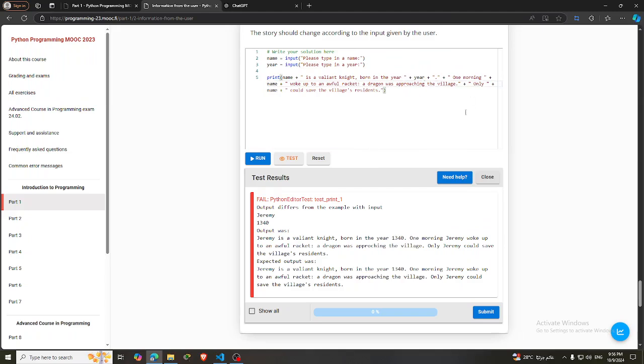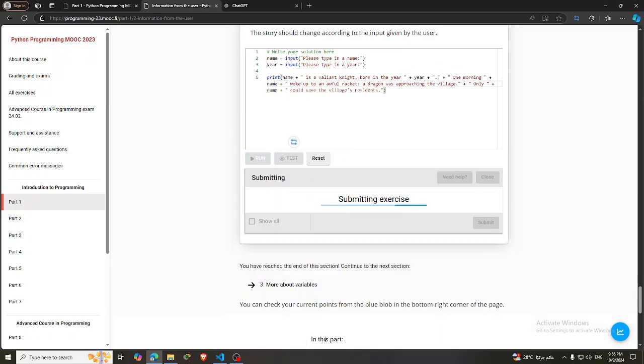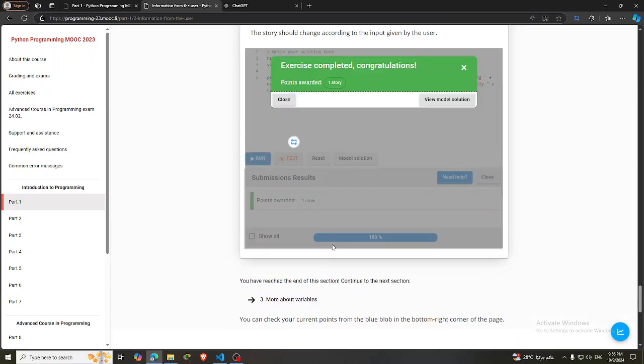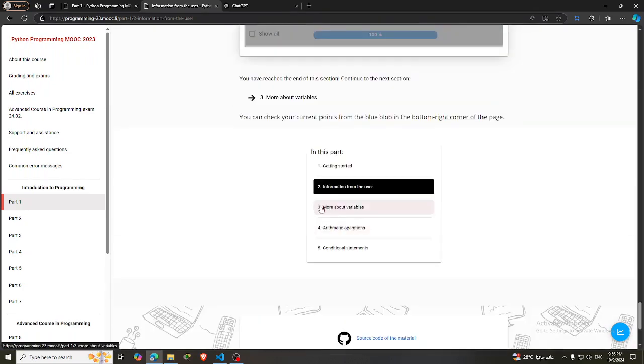The village. Only Jeremy could save the village's residents. Let's test it out. Okay, I think now everything's fixed and we are good to go to the next section.